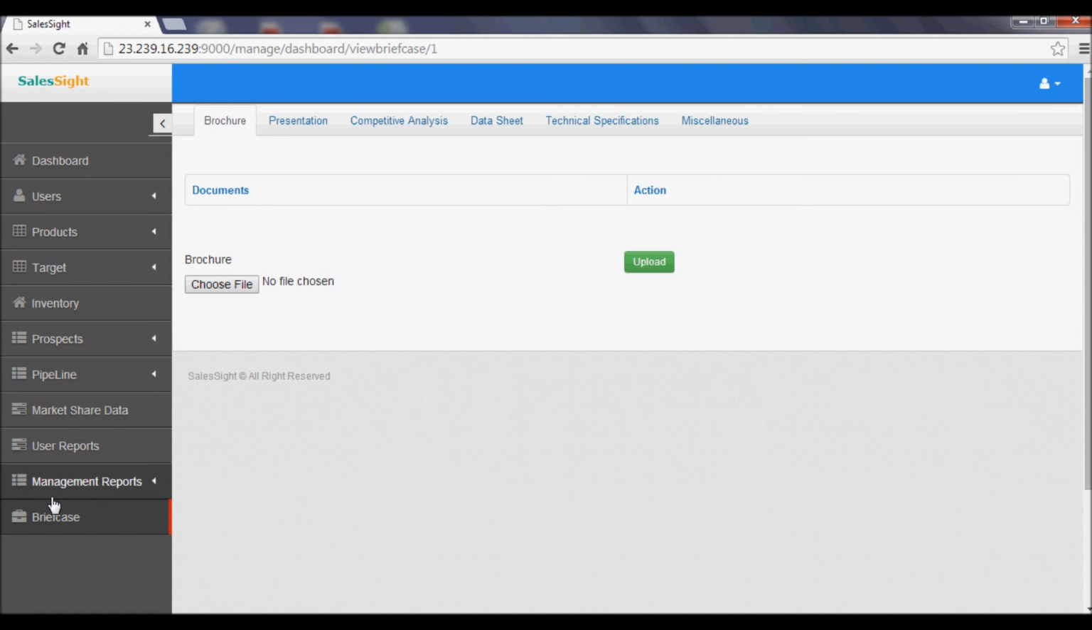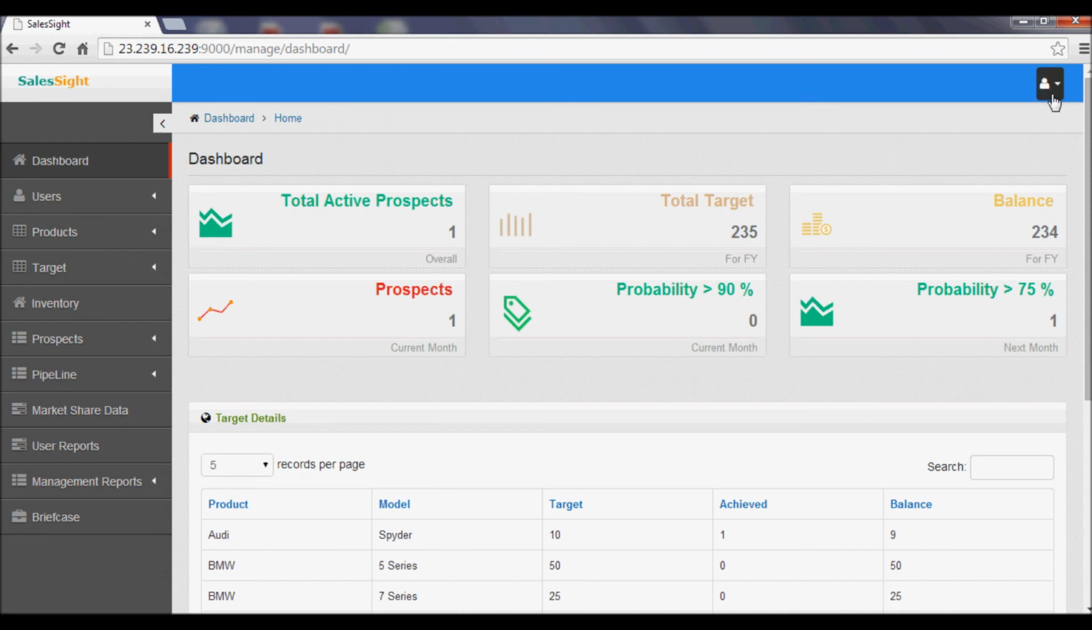Under the Briefcase option, the admin can upload all product-related materials, which are in the form of video, pictures, marketing and sales collateral, technical collaterals. This can be viewed by the users in the system to maintain uniformity in positioning the product and organization.